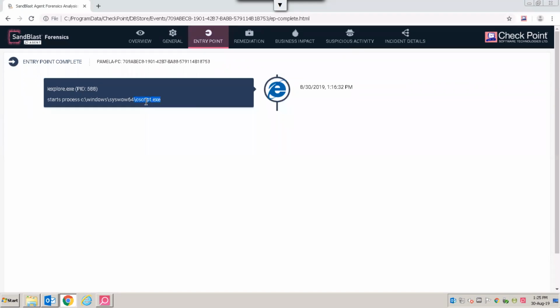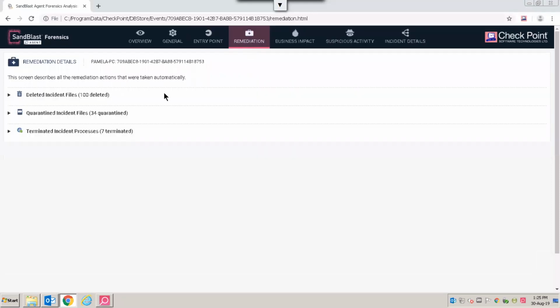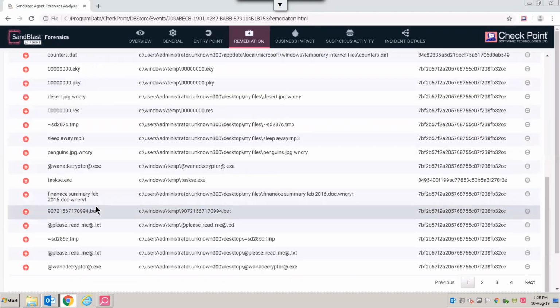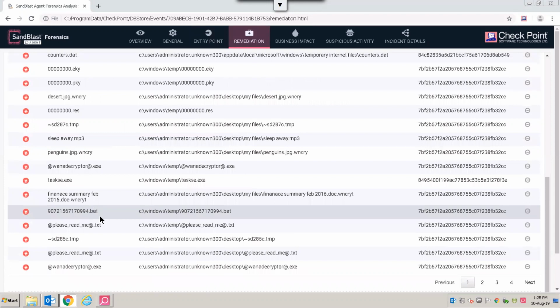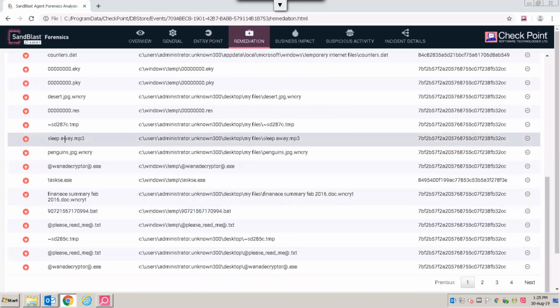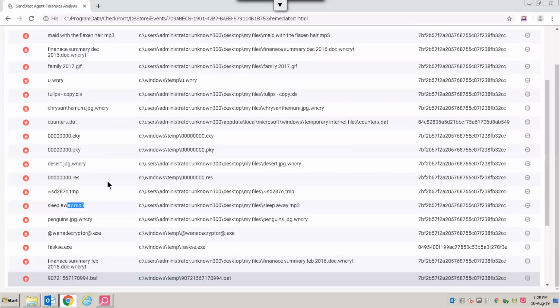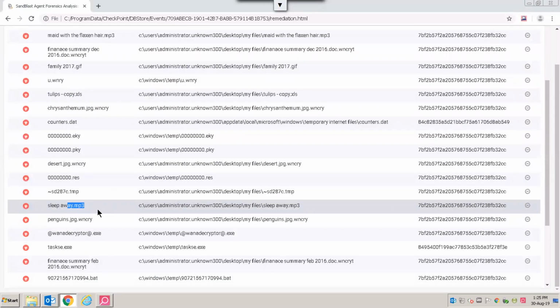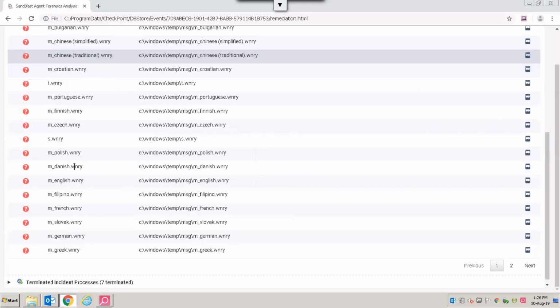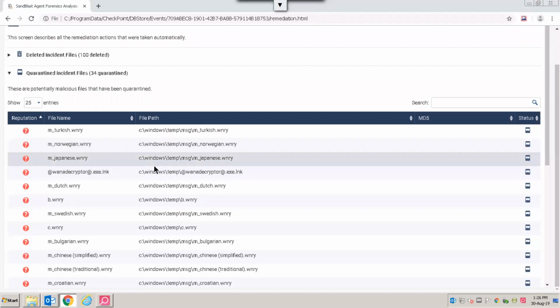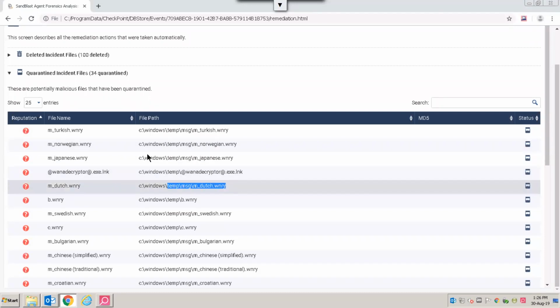So that's what a script executable process started after I opened up Explorer. Let's go into remediation. Remediation gives you what files were deleted on the computer, right? WannaCry was on my computer. DAT files and PKY files. We have MP3 files that were added to the computer. Even I don't know why the attack included an MP3, but yeah. We have quarantined incident files. So all the WannaCry files that were added to my temp directory, we quarantined.